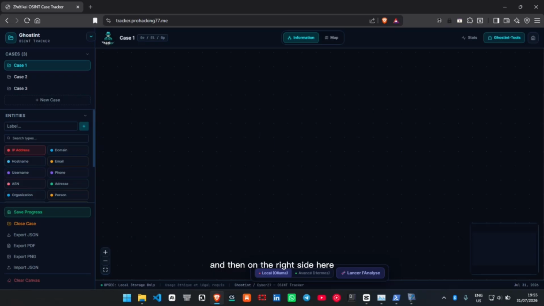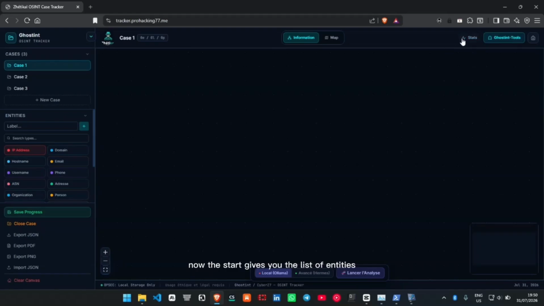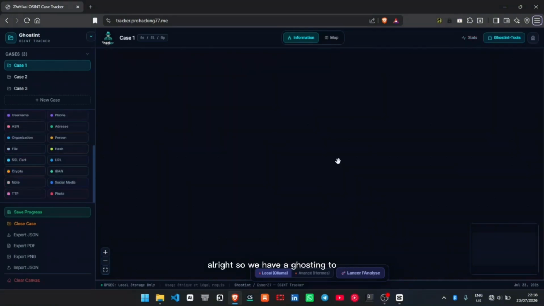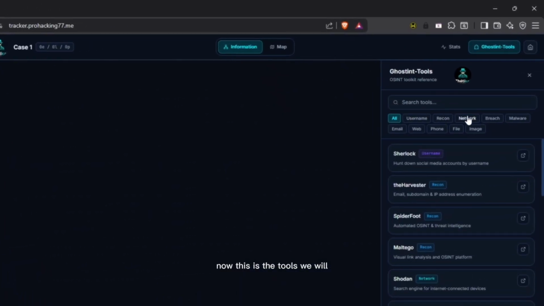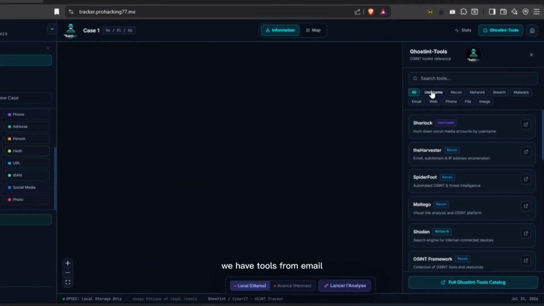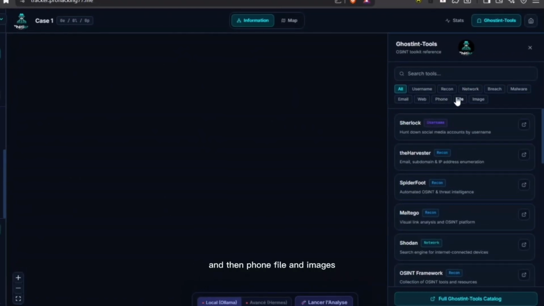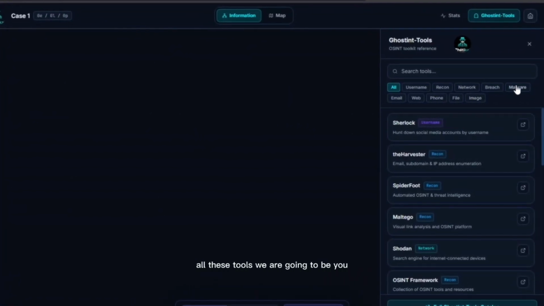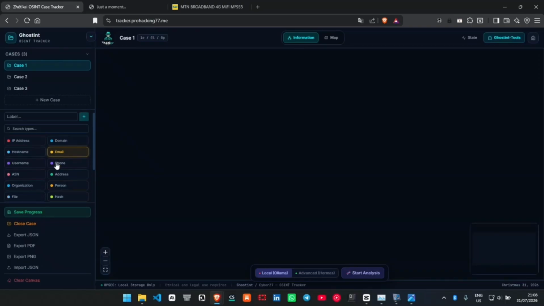And then on the right side here, we have Start and then Ghostint 2. The Start gives you the list of entities and then maps and things on the case board. All right, so we have our Ghostint 2 now. These are the tools we're going to use in our investigation. We have tools for recon, email, web scanning, and then phone, file, and images. All these tools you'll be able to use in your investigation.